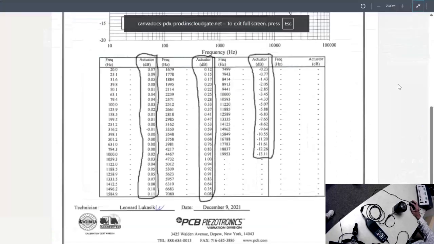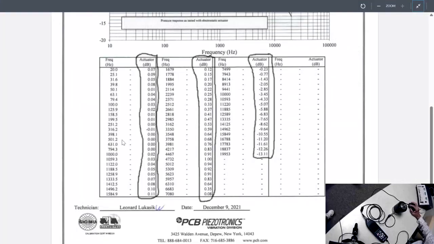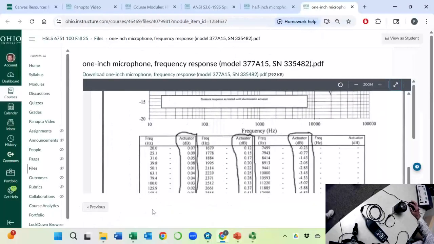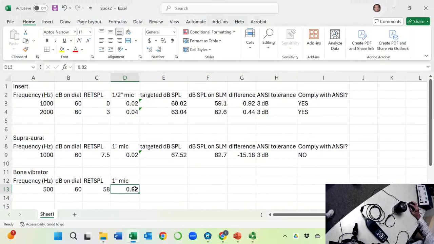500 Hertz. Again, we don't have exact 500 Hertz. The closest is 501. And the correction factor is 0. Okay. I love it when it's 0.